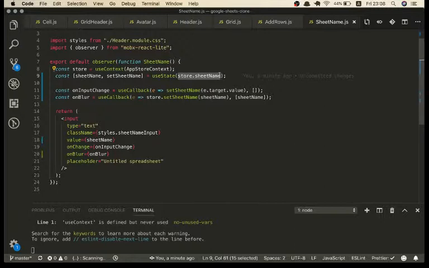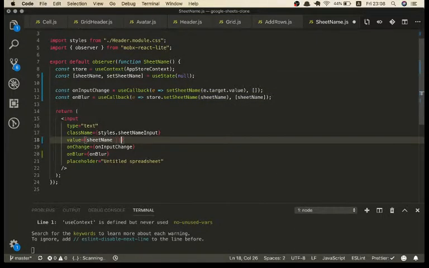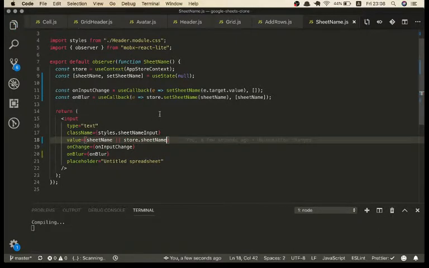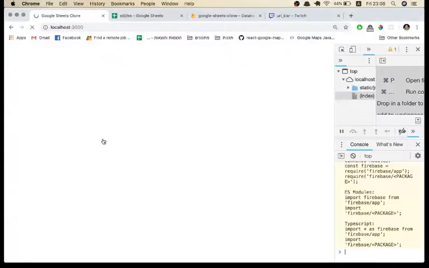Maybe I can set it to null, and then I would say here either sheet name or store.sheetName, and then for the first time I will see the sheet name, but once I start typing I'm going to see the local sheet name state.